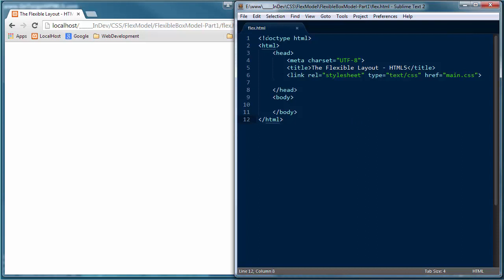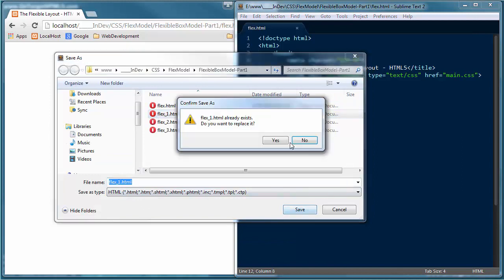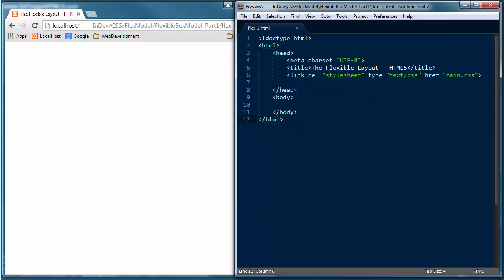The first thing I'm going to do, I'm starting out with my base file, flex.html. I'm going to go ahead and do a save as. I want to save this as flex_1.html so that we can make some changes to this. If you have access to the exercise files, you'll have copies of all these different iterations.